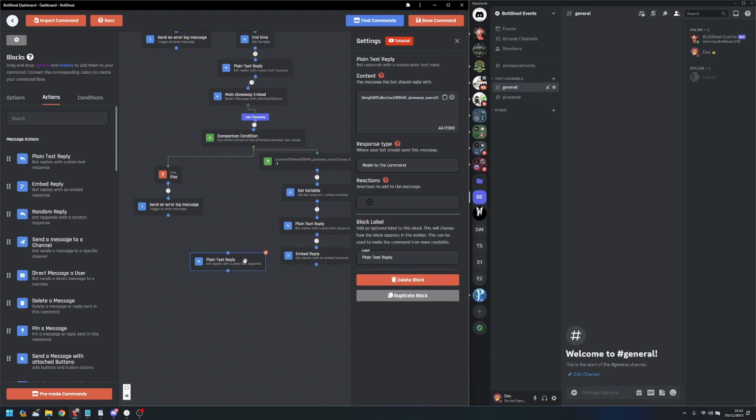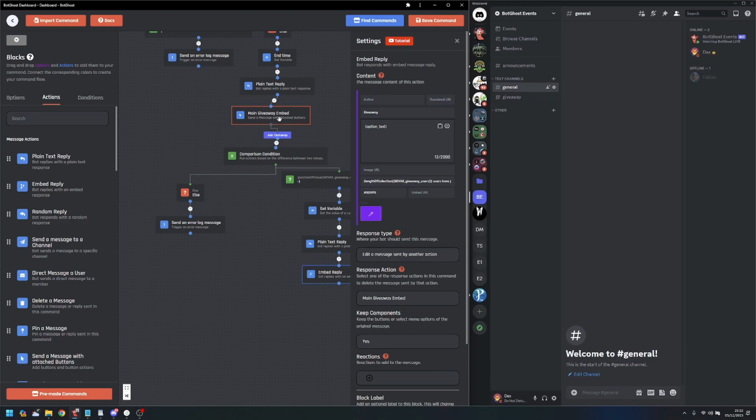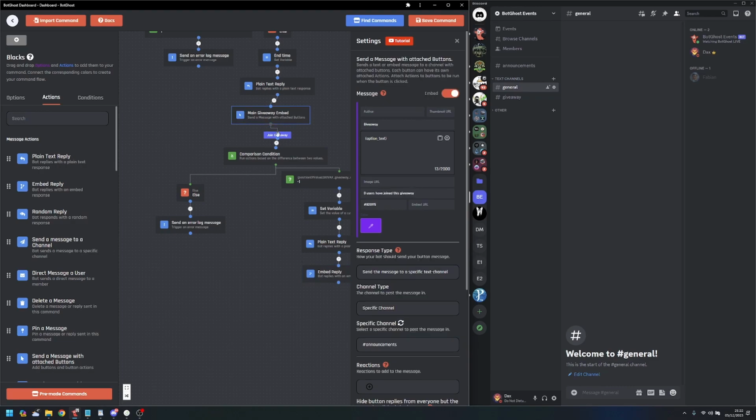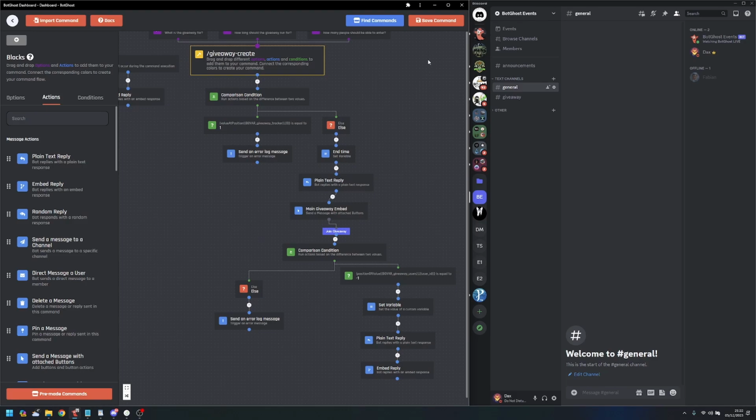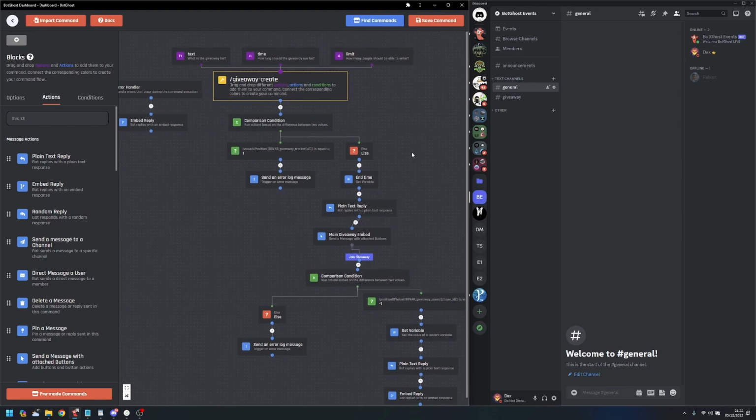So every time someone enters the giveaway now, it will edit the giveaway embed, keeping the button, because we've said keep components, but it will update the footer with the number of values in the collection and say that number of users have joined this giveaway. So now we're tracking how many people have entered. Now, if we run this, what are we missing?